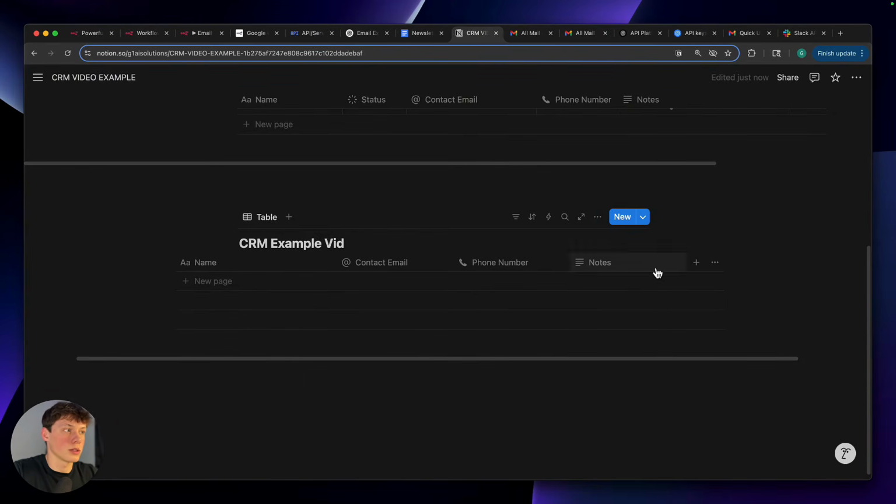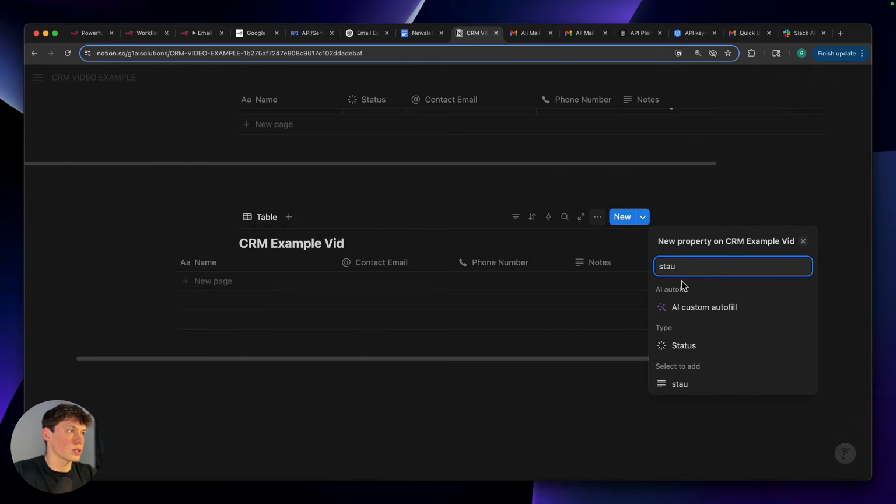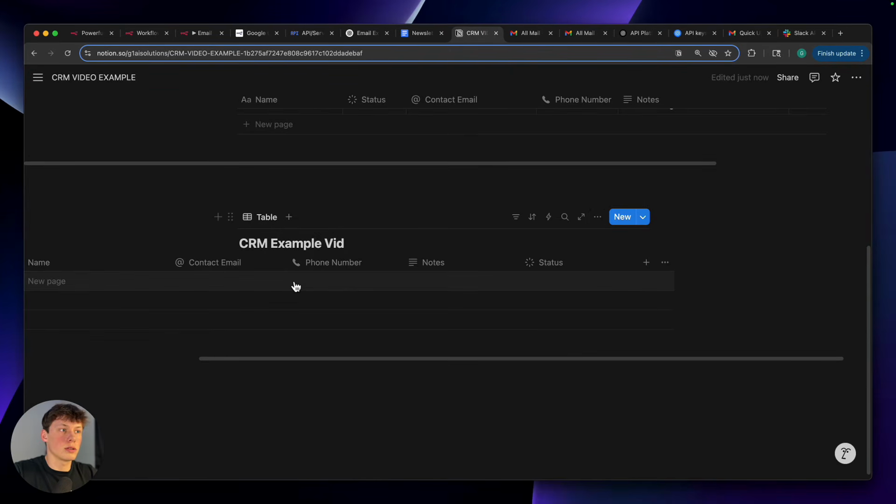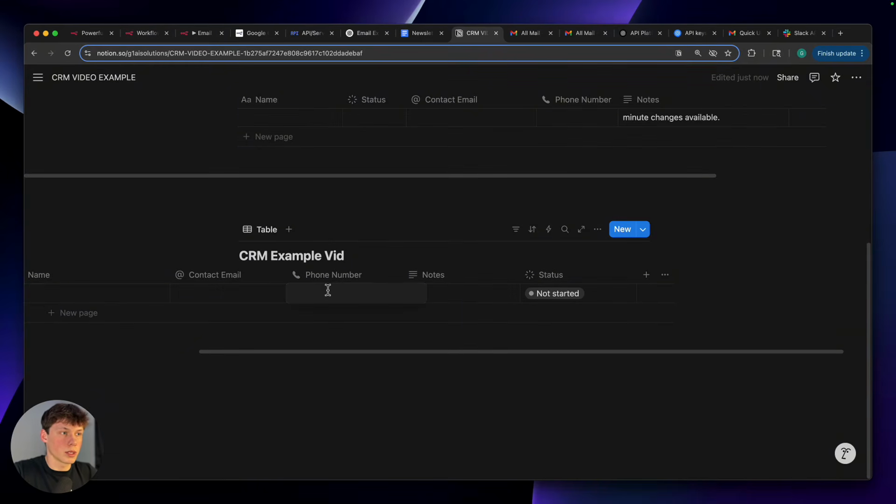You can kind of go through the rest of them. Status I will show you actually, a little bit different. So these just fill in automatically. You can just type numbers in here. That's not numbers. Email there. Notes, self-explanatory. The status actually we can edit.